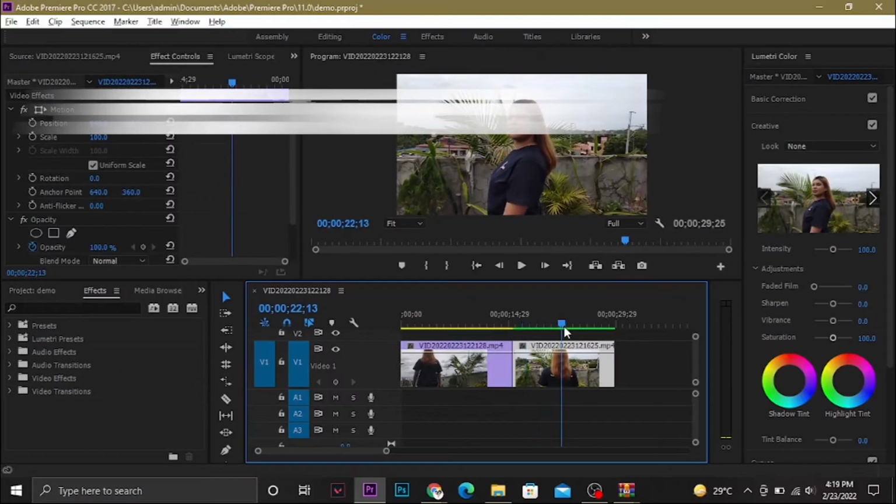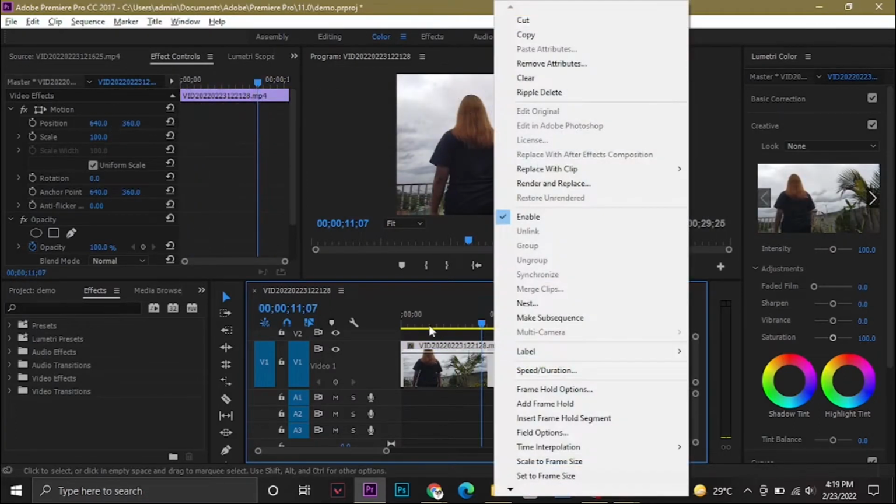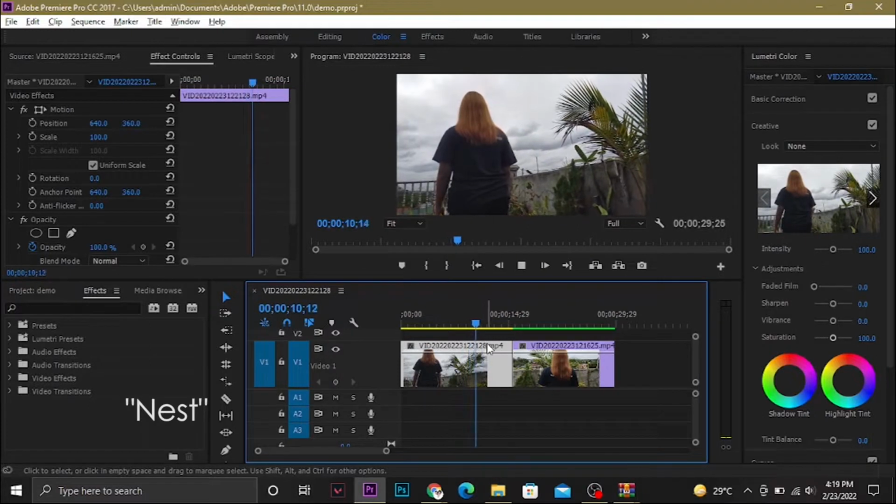The first one is speed ramping. We will be needing two clips, then we will nest them for us to have a smoother outcome.